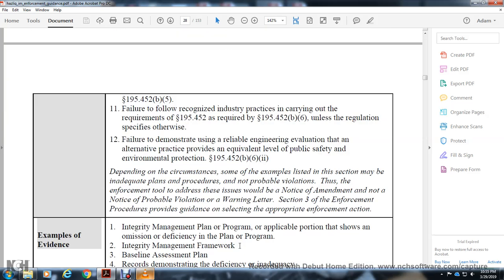Depending on the circumstances, some of the examples listed in this section may be inadequate plans rather than probable violations. The enforcement tools available to address the issue include a notice of probable violation or a warning letter.